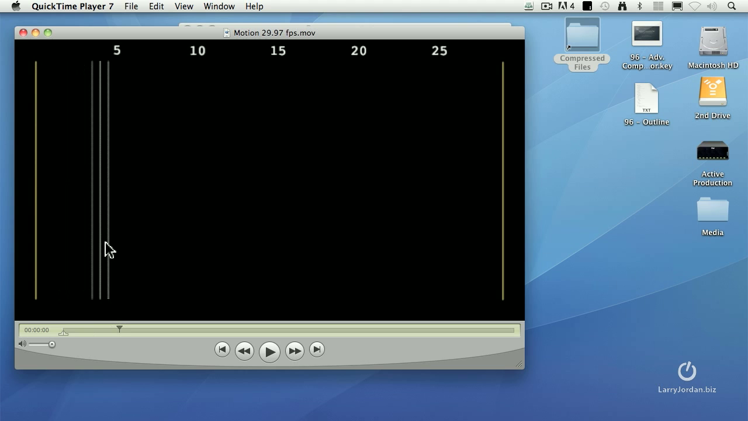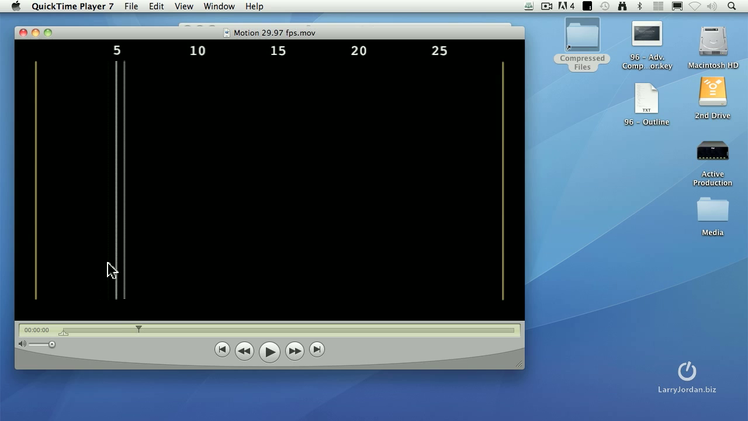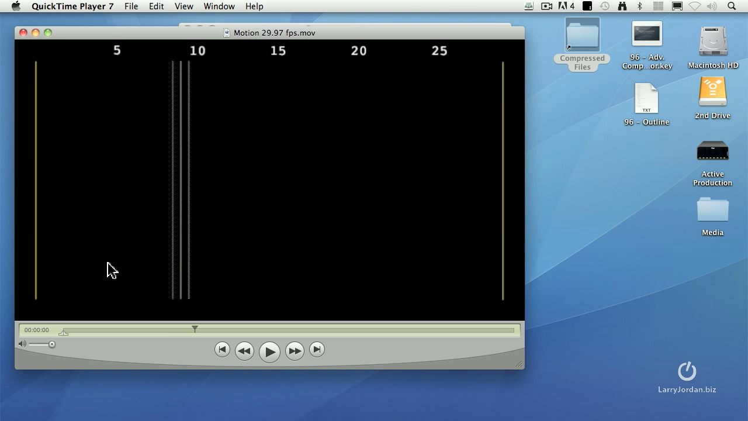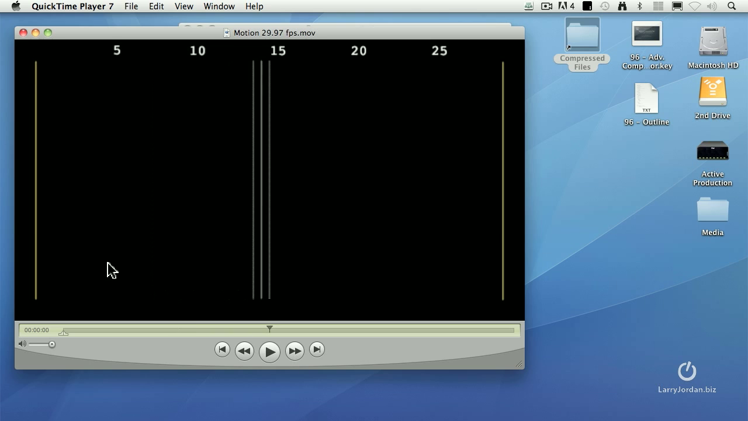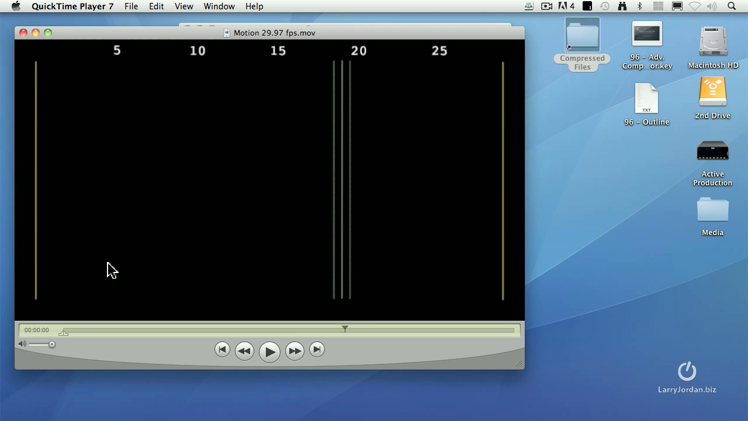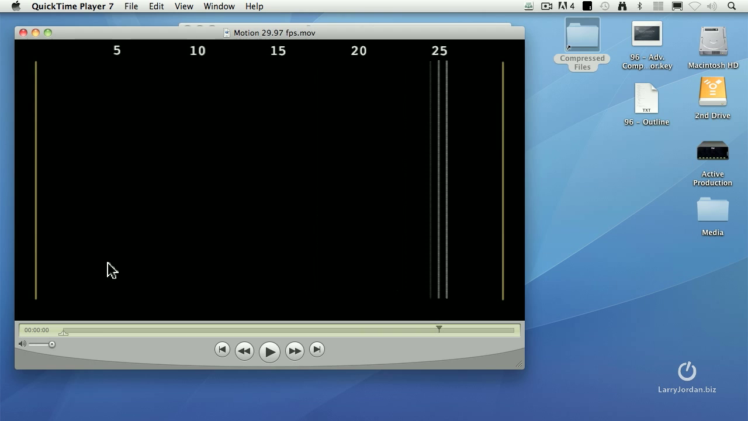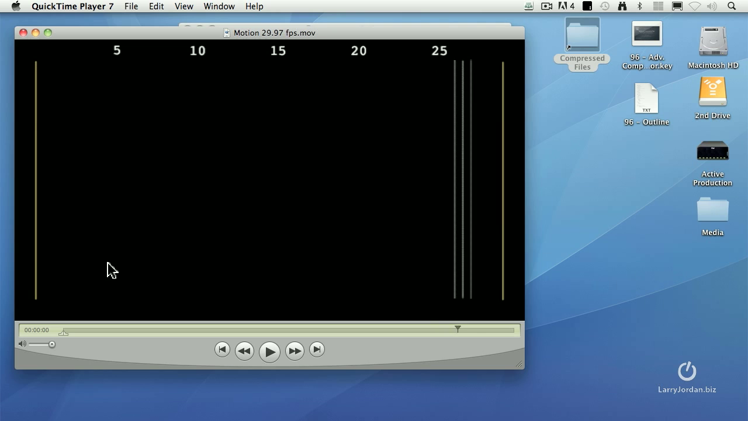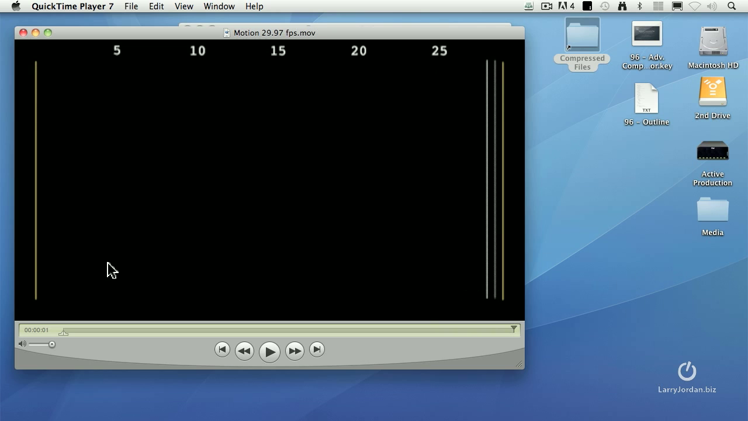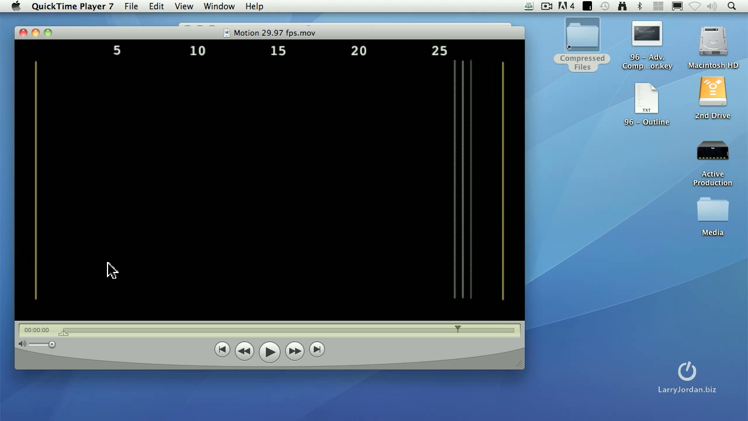1, 2, 3. Look at that. It's combining multiple frames. 4, 5, 6, 7, 8, 9, 10, 11, 12, 13, 14, 15, 16, 17, 18, 19, 20. We've already lost 4 frames. 21, 2, 3, 4. But look at how many fields have been combined here.